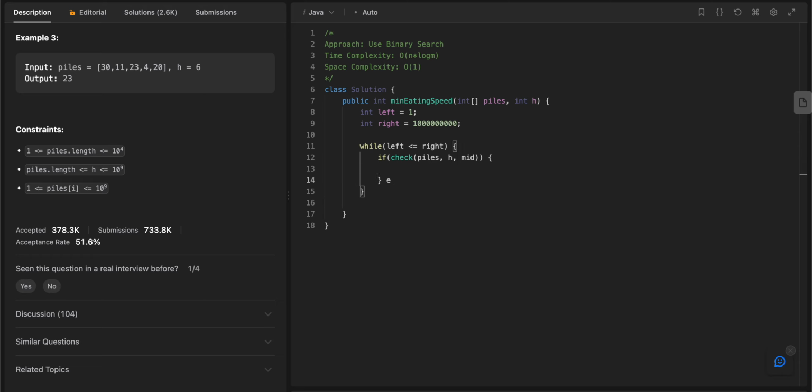So let's set up the mid value first. int mid would be equal to, binary search, I'm sure you folks have done these problems before, left plus right minus left, divided by 2. Basically, you're just trying to get the mid value. So if we check that Koko can finish the bananas in the given number of hours, we'll try to minimize that by changing the right value to mid minus 1.